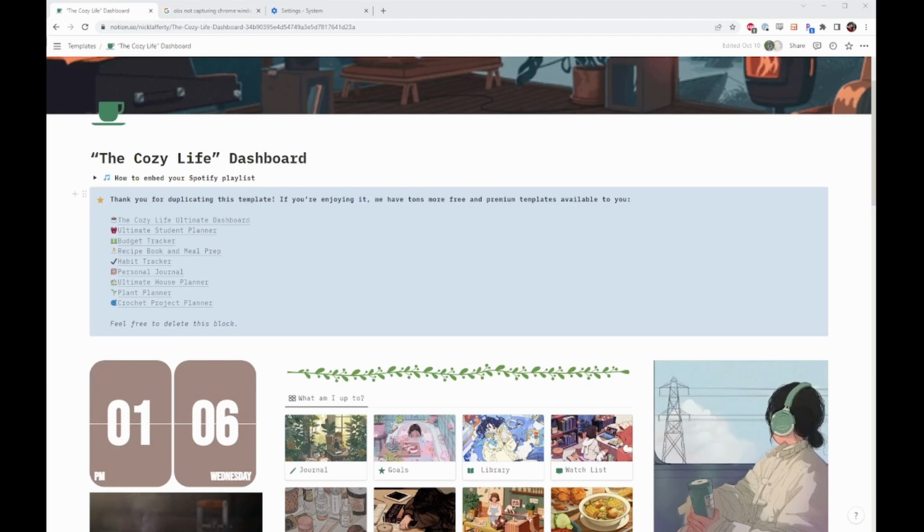The life I live is quite cozy, and now that we're getting into fall, I thought it was apt to show it off and really embrace that cozy lifestyle. So anyway, I know I've rambled on a little bit. Let's check out this template.